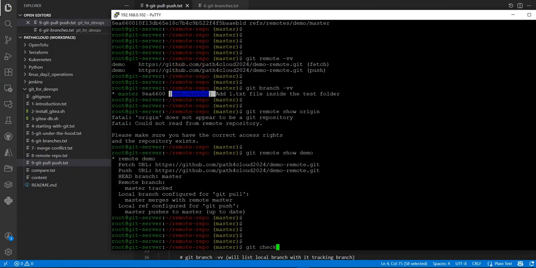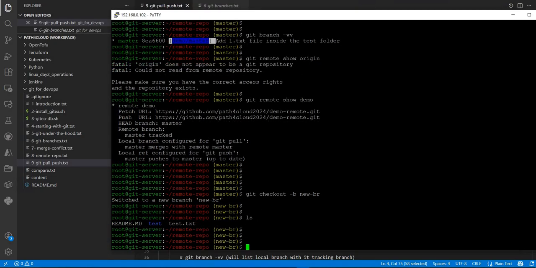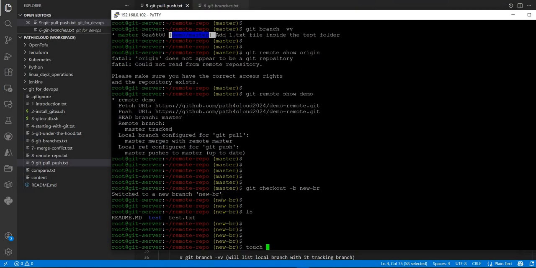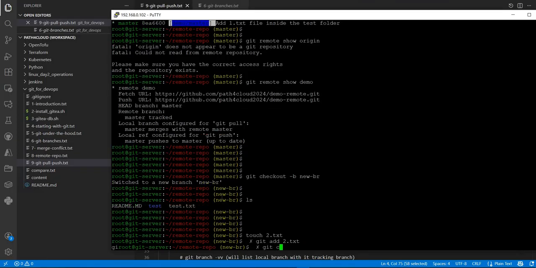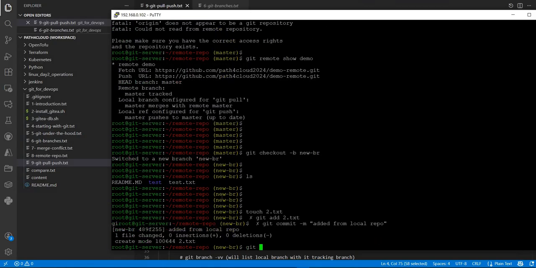Now let's do one thing. Let's create a new branch, new br. Okay, I have this. Now let's quickly create 2.txt and git add 2.txt, git commit -m "added from local repo". Now it is fine.